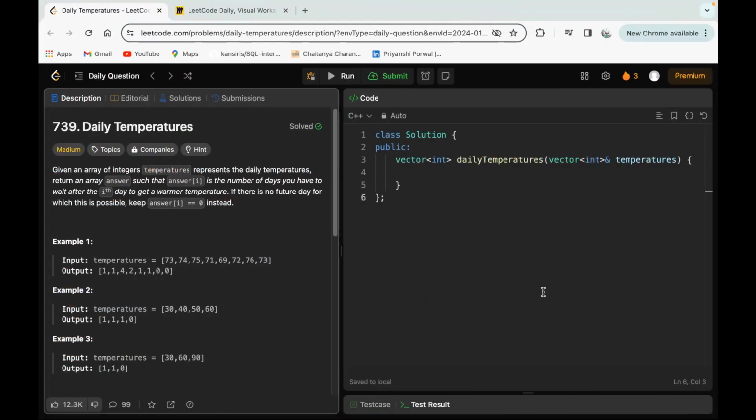Hi everyone, let's start today's daily challenge, that is daily temperatures. So in this question, we are given an array of integers called temperatures, which represents the daily temperatures, and we have to return an array answer such that answer of i is the number of days you have to wait after the ith day to get a warmer temperature. All right, so what does that mean?